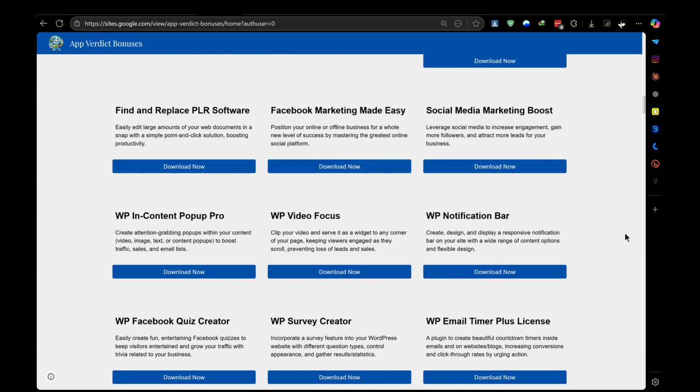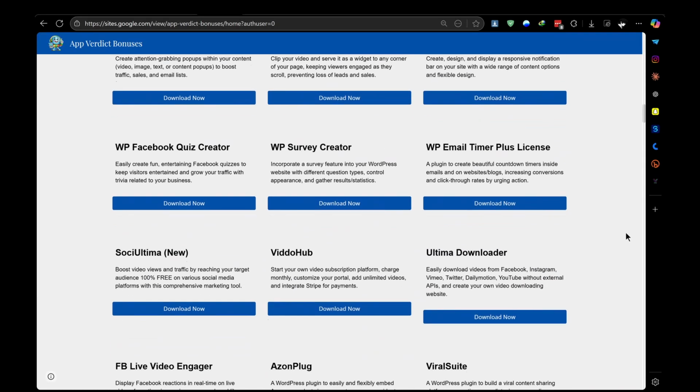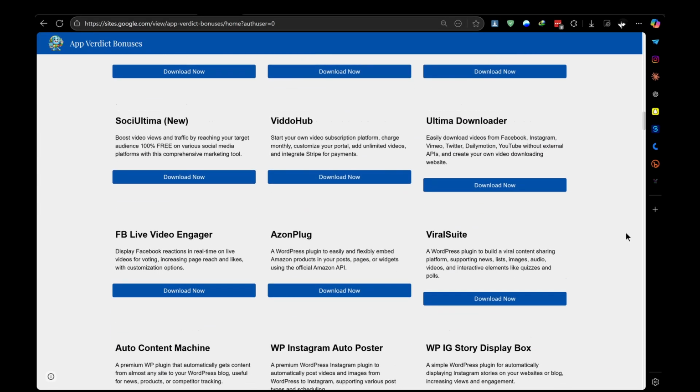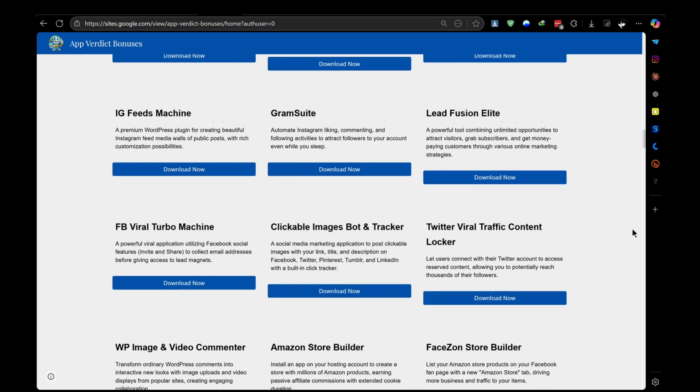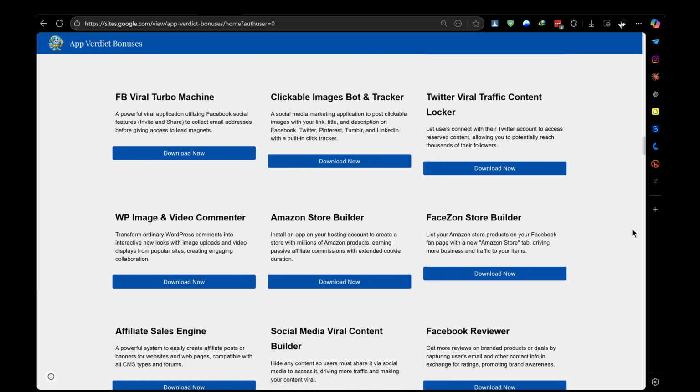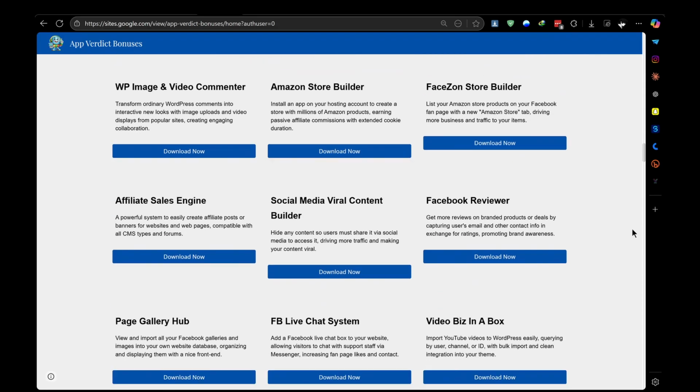Sociultima. Free social media traffic from multiple platforms. PowerList Pro. Build email lists on autopilot with pop-ups. VidCapture. Capture leads directly from videos. Affiliate System for product owners. Set up your affiliate program easily.